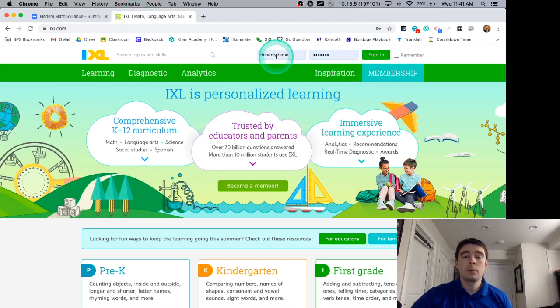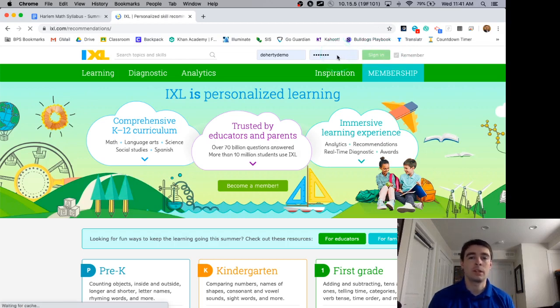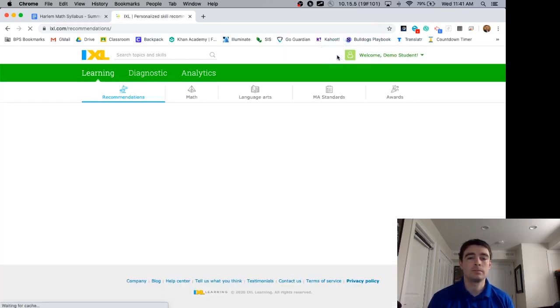When you sign in, when you put that username and password up here, I would encourage you to check off this remember box right here. If you check that remember box, that'll help your Chromebook remember the username so you don't have to look it up or remember it yourself.